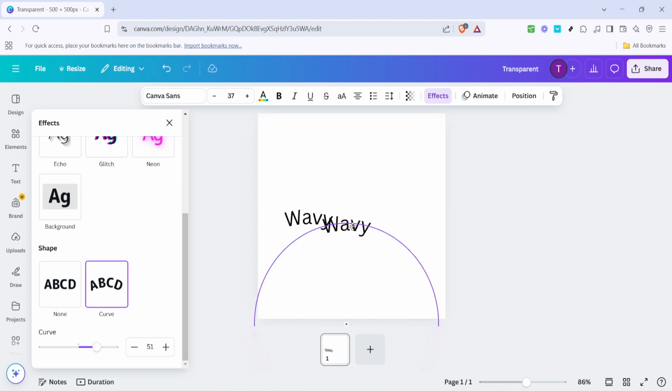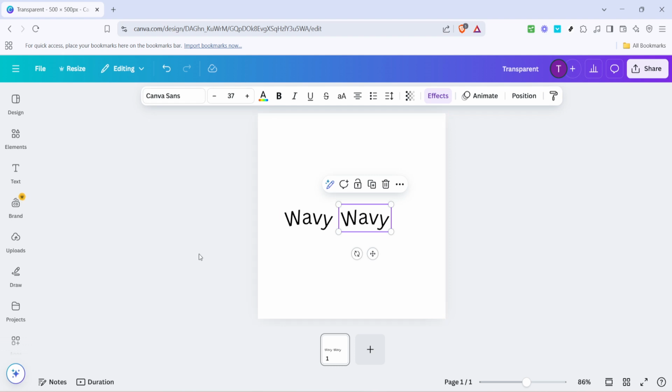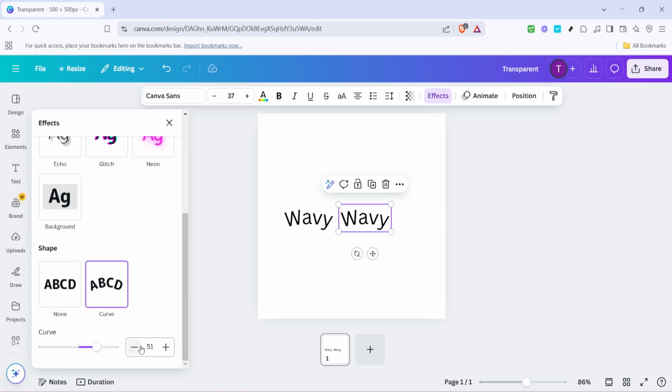Duplicate the text box by right-clicking on it and selecting the duplicate option. This step allows us to create a mirrored effect, adding a layer of complexity to the design. Now let's tweak this duplicated text. Select it and adjust the curve again. This time, set the curve number to -51. By doing so, the text will curve in the opposite direction, complementing the original text.